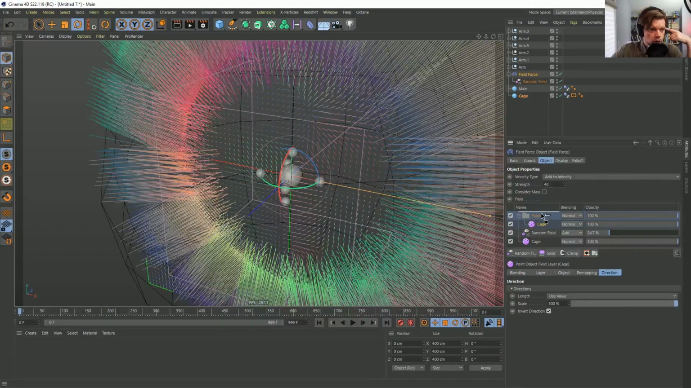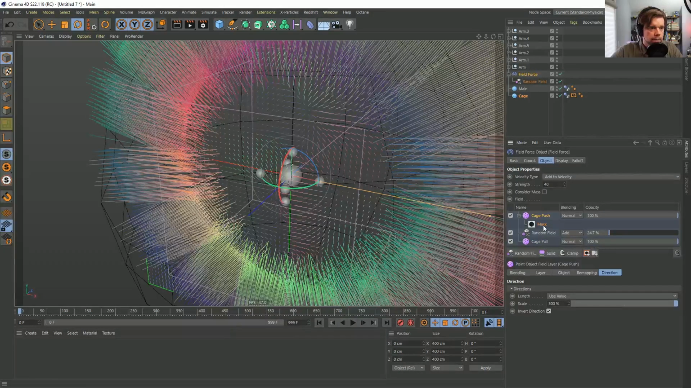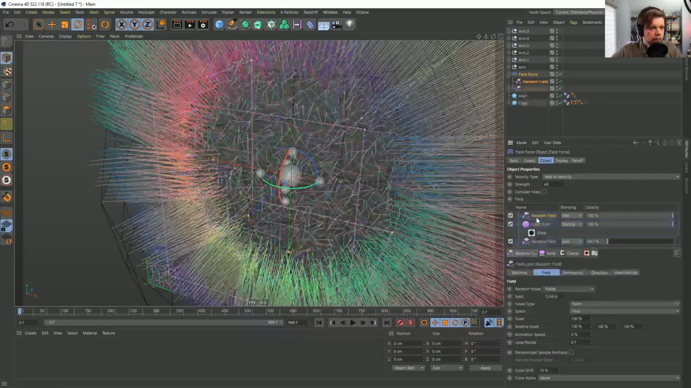I don't think we actually needed this folder, to tell you the truth. Go away folder. So this cage, can we individually? Yeah, I think we can. So this will be cage push, and this one could be cage pull. In this cage push, it could be fed a mask, and that mask could be anything we want. In this case, another random field.